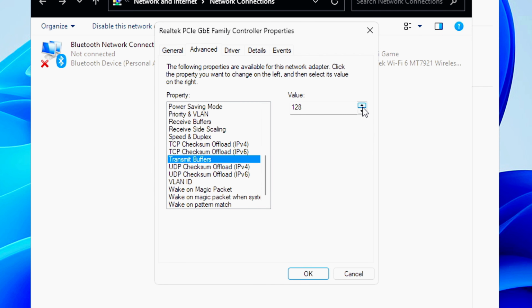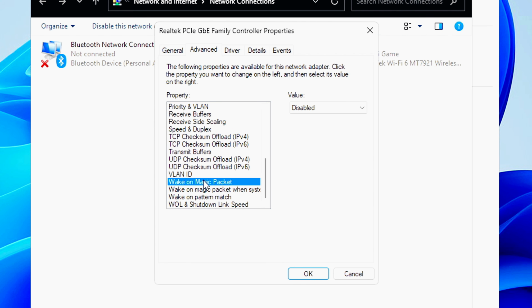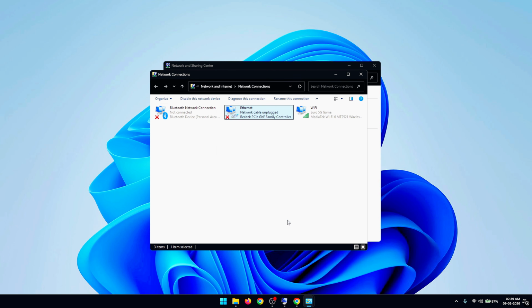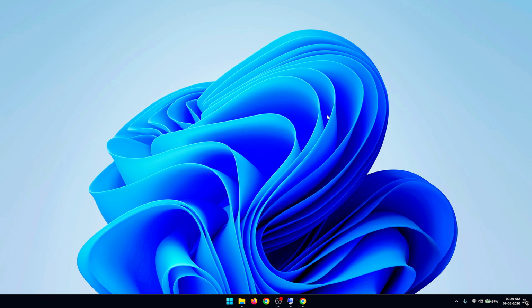Transmit buffers has to be set to its maximum value as well. Disable both of the UDP checksum offloads. Disable all of the wake on settings. And shutdown link speed should be set to not speed down. Once you apply all of these settings, click on OK, and those were the most optimal settings to use for your network adapters.